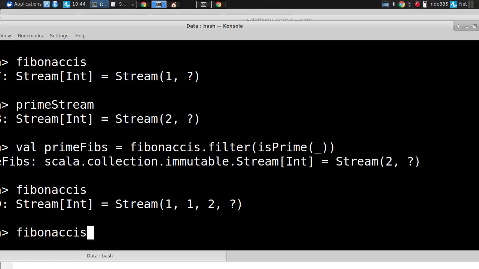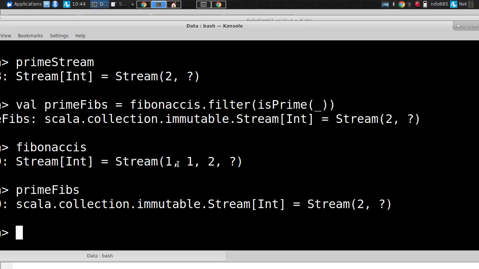Why do we see that? Look, how about the prime fibs? What are we going to see now? Why are the Fibonacci's partly expanded here? 2 is the first prime. Yeah, this is the first prime Fibonacci.